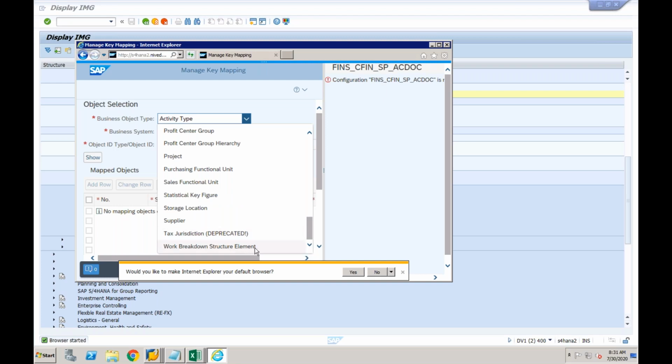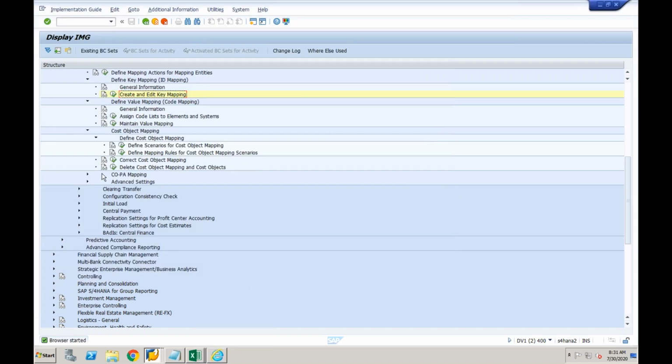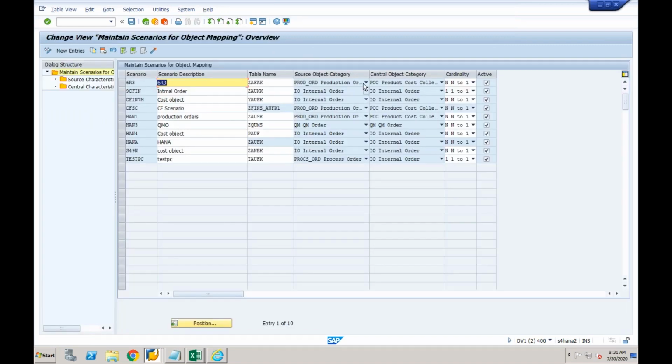Okay. So maybe you only need to remember this. What are the 5-6 components which are provided under cost object mapping? It is a very small list: internal order, plant maintenance order, product cost collector, process order, production order, and QM order. So 1, 2, 3, 4, 5, 6. These are the only 6 objects which can be mapped via cost object mapping.